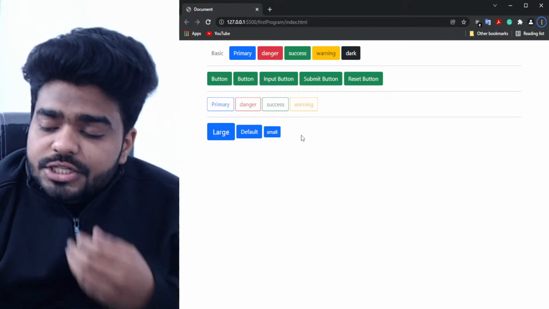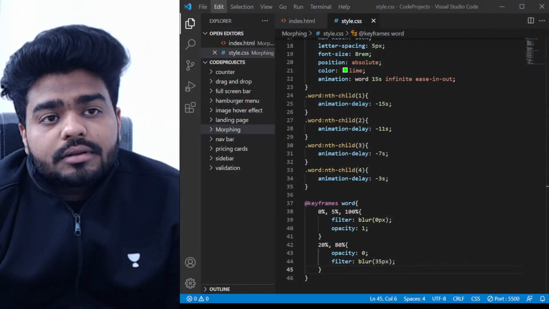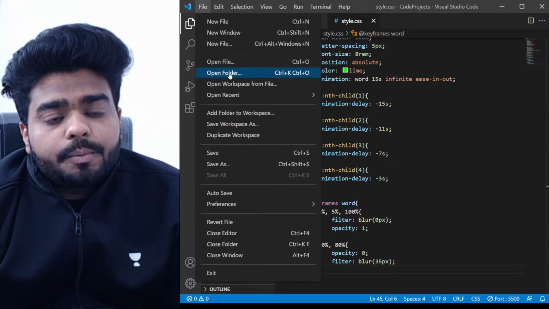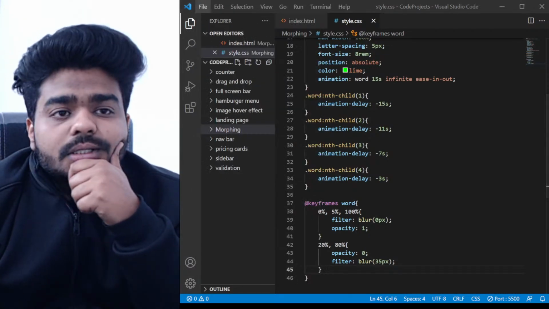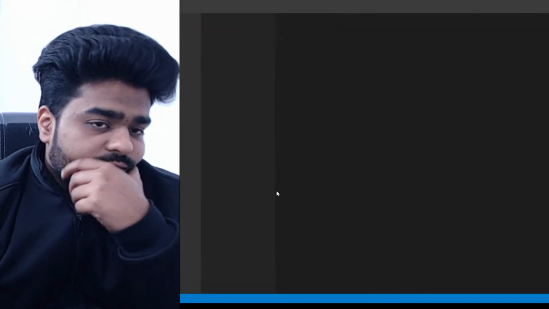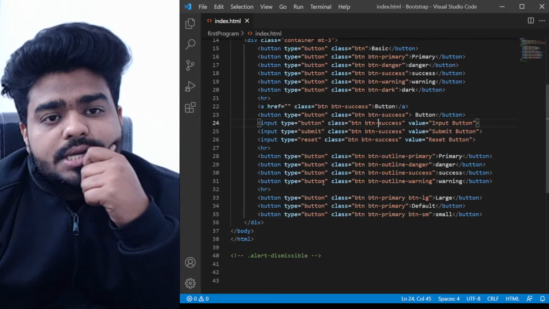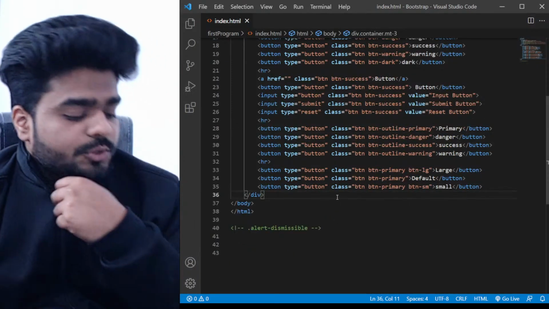So we did large, default and small in Bootstrap. We'll continue from there. I am going to open that same folder in which we were doing the Bootstrap part. This is the Bootstrap folder where we're doing the code, right? Any questions, please do let me know.